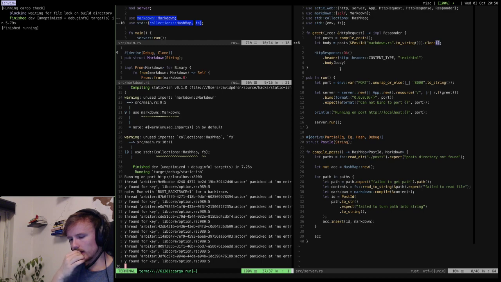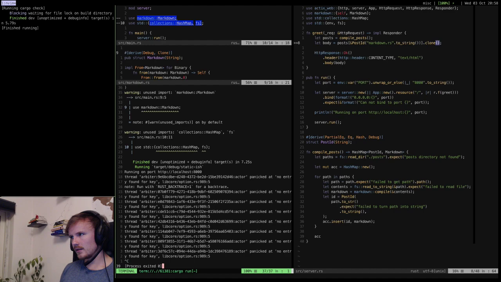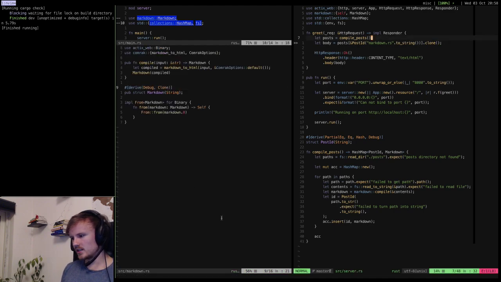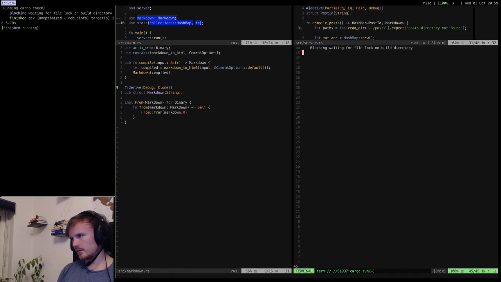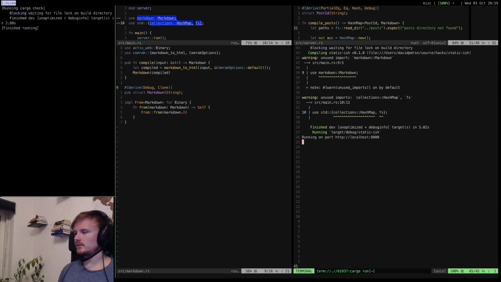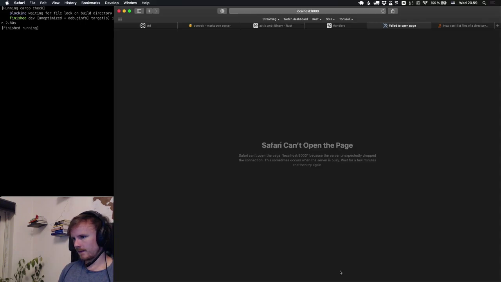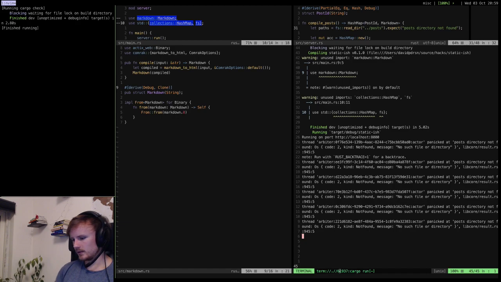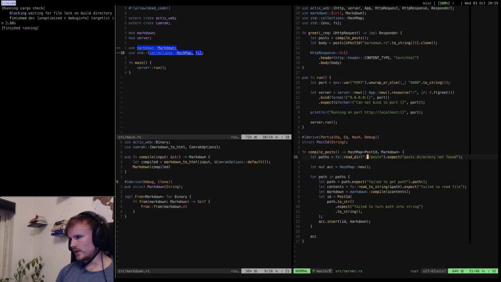What? No entry for key? What the hell? Where's it failing? Panicked at no entry for key. Is that because this is in a subfolder, so we need to go one level up? Is it because it can't find the file? That's super weird. What the hell? No such file or directory. I'm just wondering, which directory are we in then?